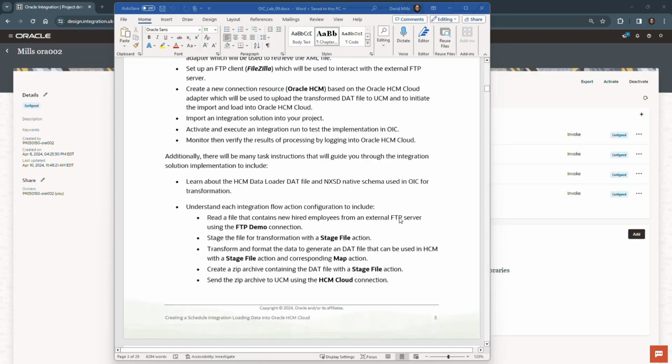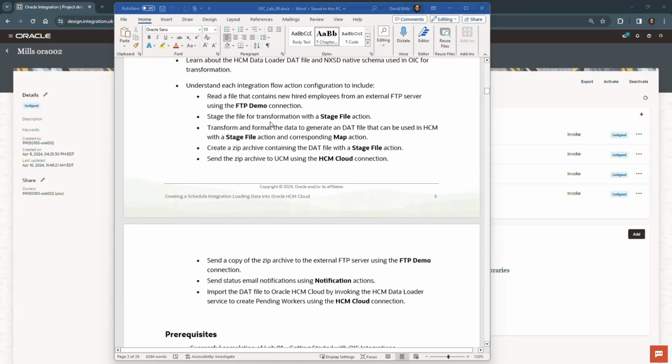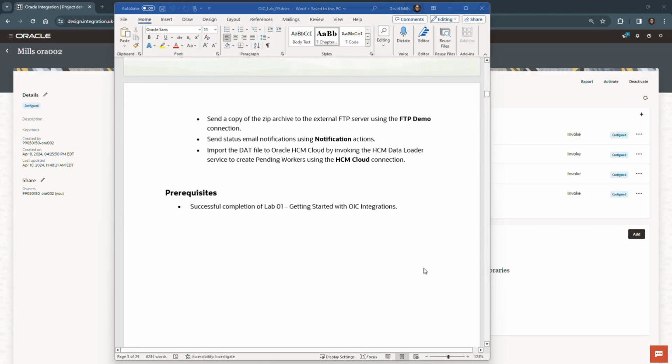And then, of course, along the way, we're going to learn about all the integration actions that are involved with this. So this is a fairly large lab, even though you're not actually implementing the integration. You're going to be learning a lot about a real world use case. Good news is the only prereq is that you've already done lab 1 to set up a project. Everything else is going to be brought in brand new.